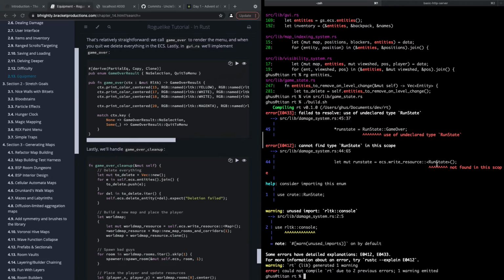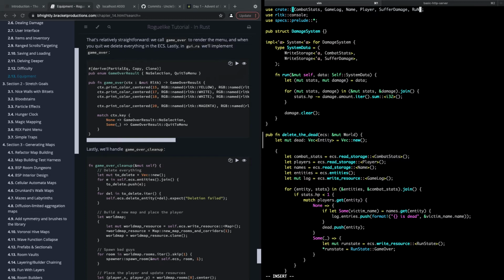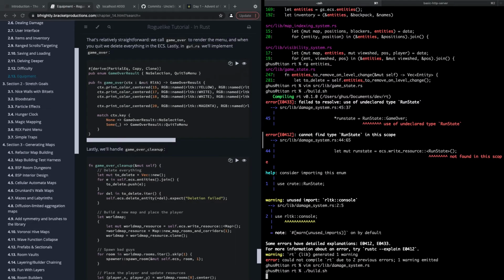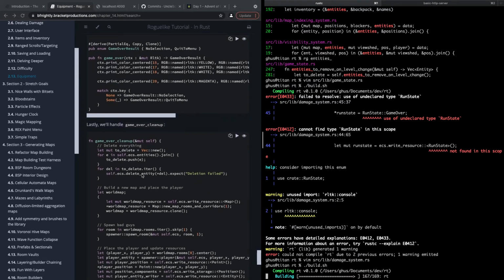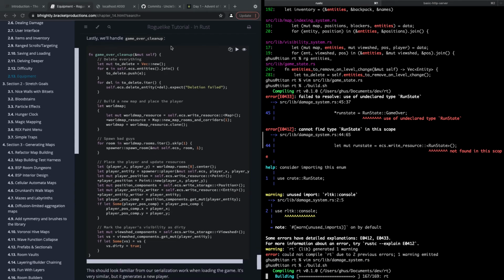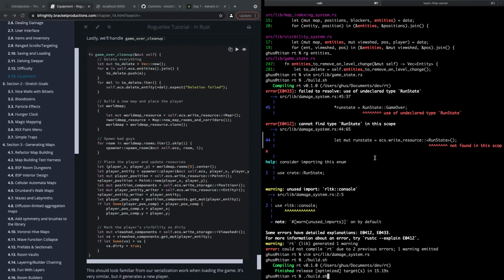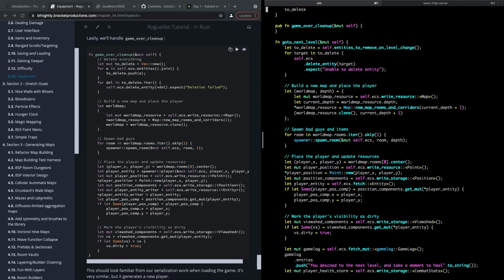Well, we'll have to fix all this stuff. Damage system needs access to run state, and it doesn't use RLTK console. Okay, so run state and blow away console. All right, so that looks like that's compiling. So let's refactor the go to next level so we can pass in whether or not we want to delete everything or we want to delete just the non-carried, non-equipped items. All right, that'll refactor that part of it.